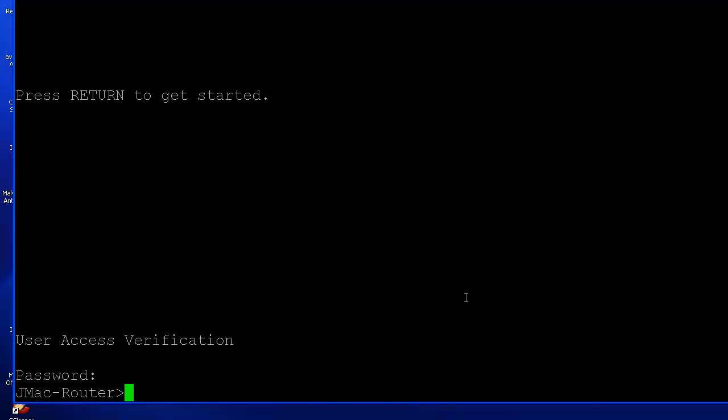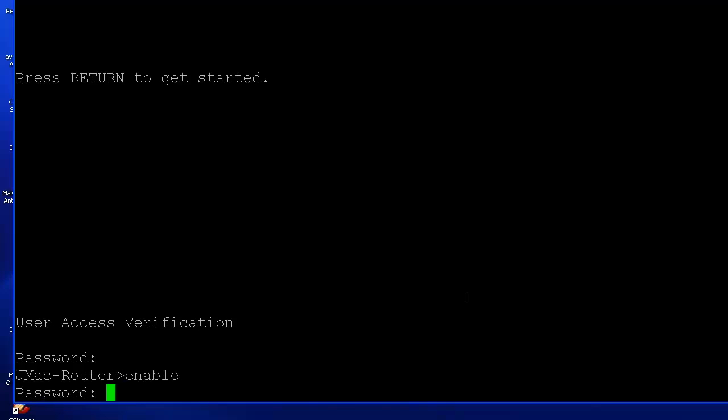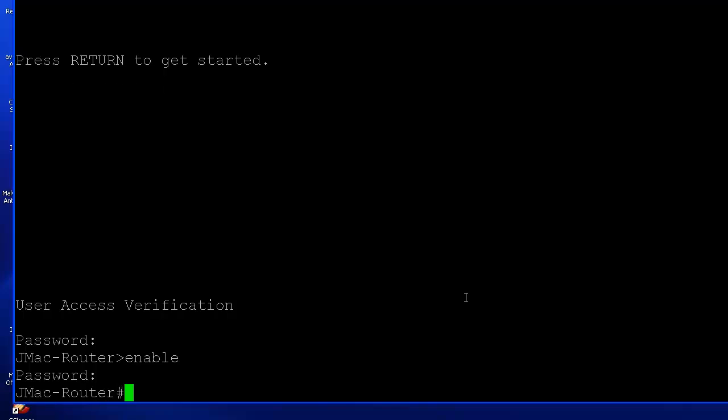All right. So again, I always start out in user mode. Then I need to type in enable, and that'll take me to privilege mode. But again, the enable secret is set, so there's where I turn that in, and now I'm back into privilege mode.